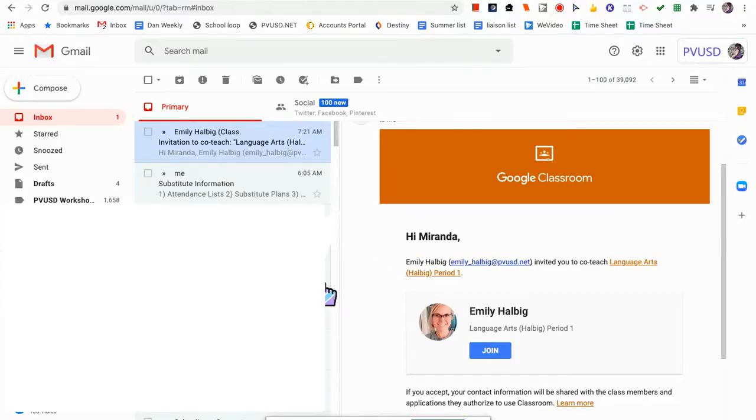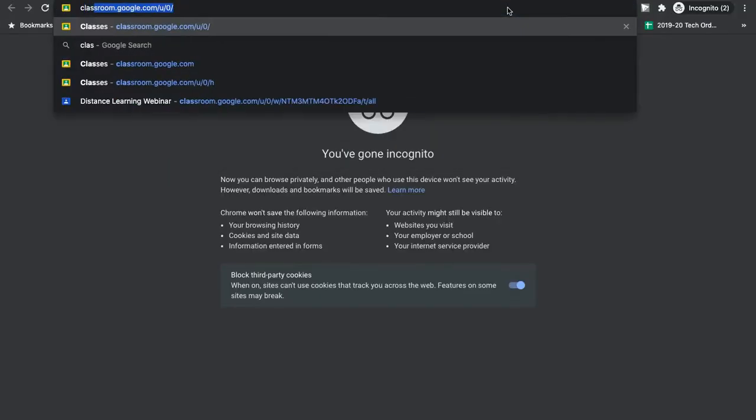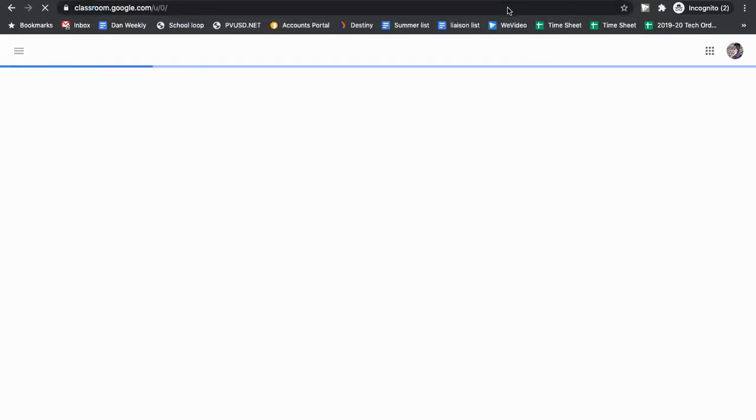I will now show you how to access Google Classroom. In your email, you'll probably see an invitation that looks like this, which is inviting you to be a co-teacher of the class or classes that you are subbing for. To join the Google Classroom, you can click on this invitation from your email, or you can go to Google Classroom by typing in classroom.google.com.